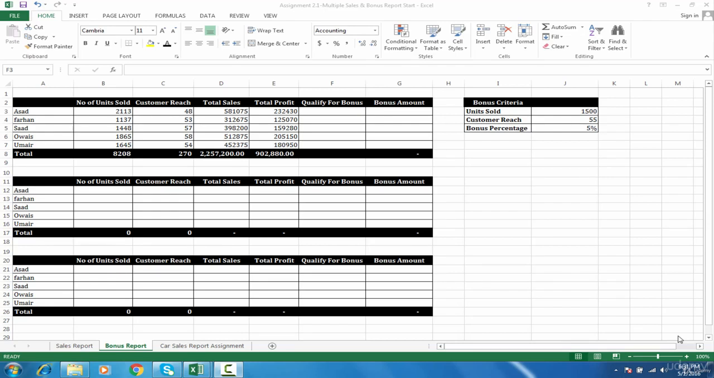Okay, now is the time to give some logic to Excel. But before we give Excel the logic, we need to understand it ourselves. Now, this is a new business, so we are very generous with our salespersons, and we are saying that if you sell more than 1,500 units, boom, you will get a 5% bonus based on the sales revenue.